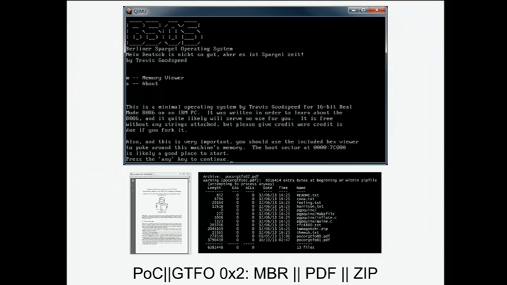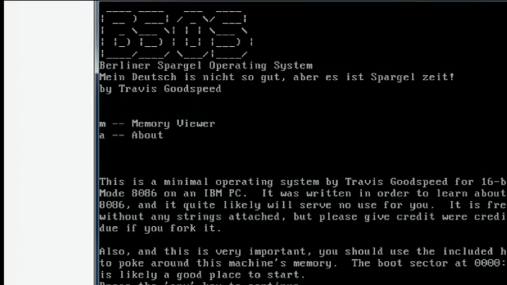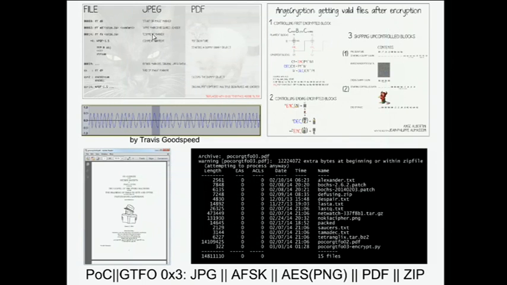Just to give you examples, I contribute to POC-GTFO. Do you know it? It's a kind of PHRACK-like magazine by Travis Goodspeed, and one of the issues was published at the CCC last year. Travis Goodspeed is the editor, and I'm the guy playing on the PDF level. Issue 2 was bootable. It's a PDF, and it's bootable, and you can enjoy the Berliner Spargel operating system. So Travis did that. Then for the next issue, I went a bit crazy: it was a JPEG, and it was audio sound.